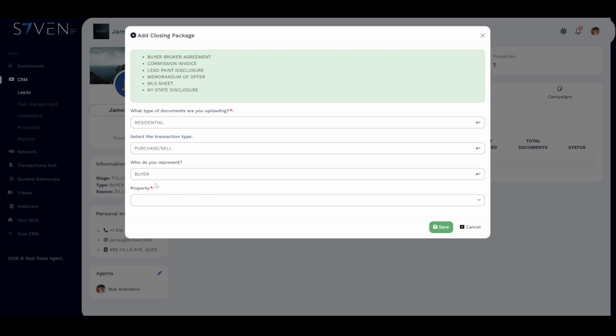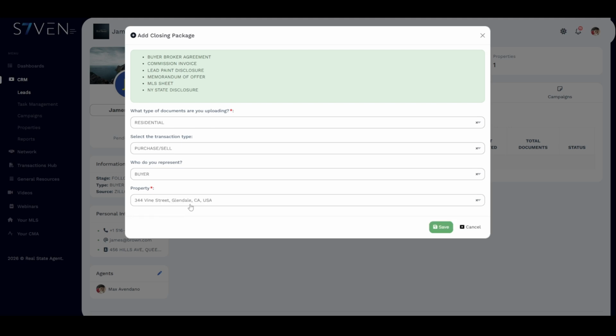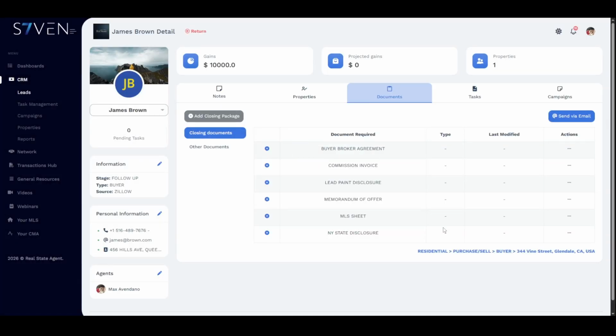And down here on your last drop down menu for the property, we are going to select 344 Vine Street, which is the example property. Now if James put in multiple offers on two or three different properties, you would just select the property that was officially closed. In this case, we're going to go with 344 Vine Street. We're going to click on save. And now we have ready the list of documents required for this particular property.